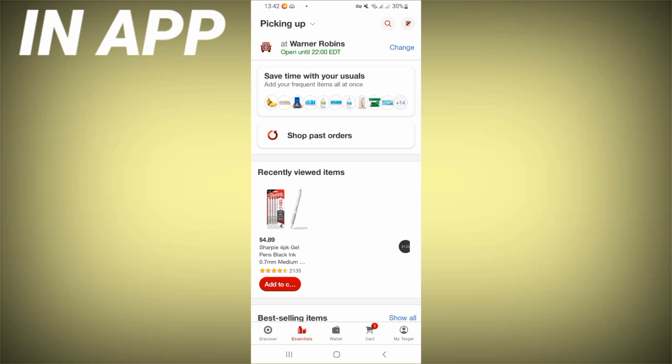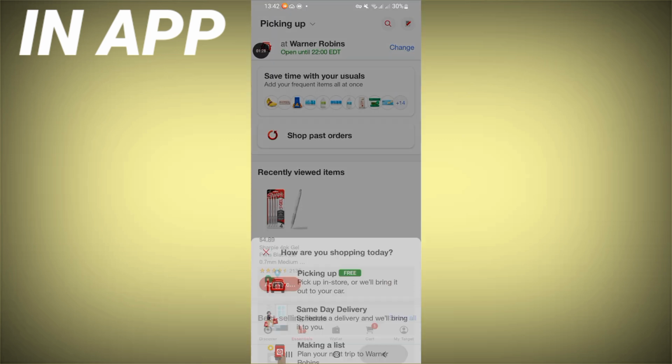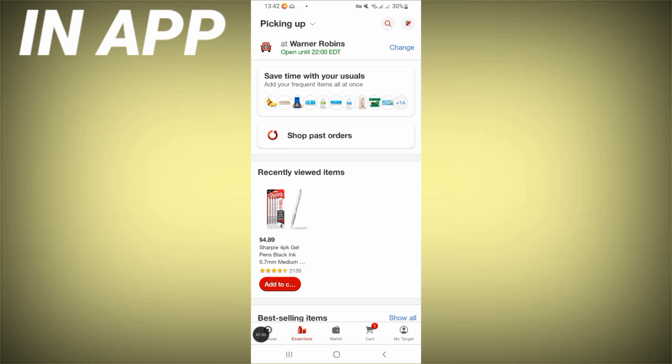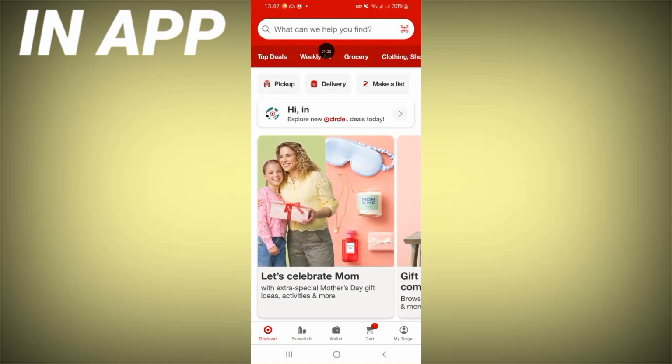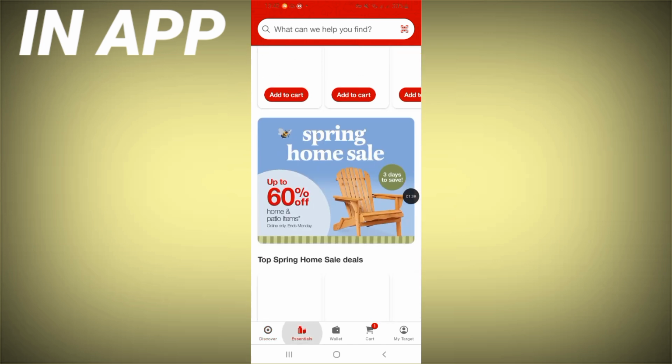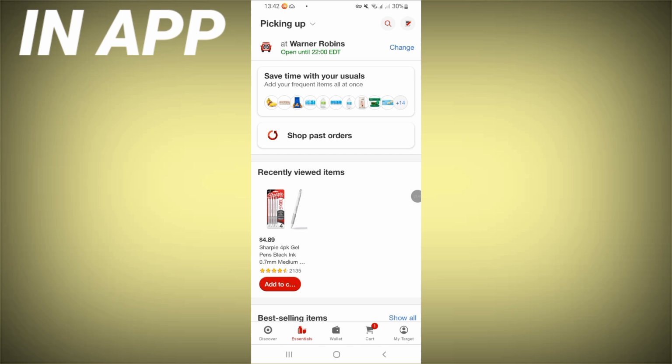Also, you can add items from here and pick up. Also, if you click here, you can discover and search for the product or item that you want to buy, and that's all. As you can see right now, the application is very useful.